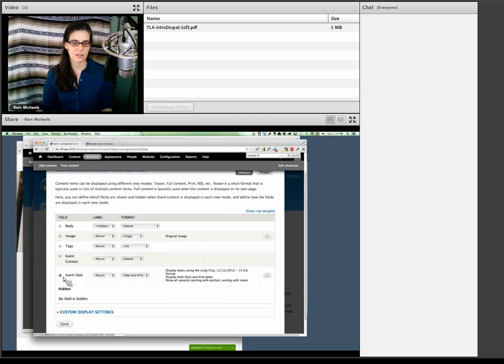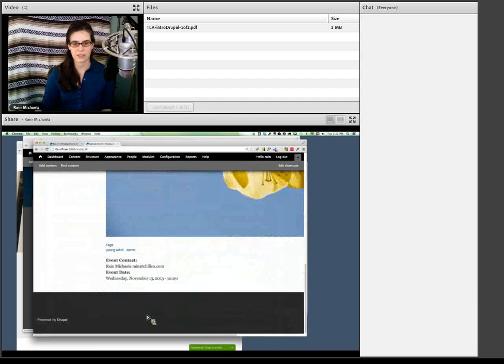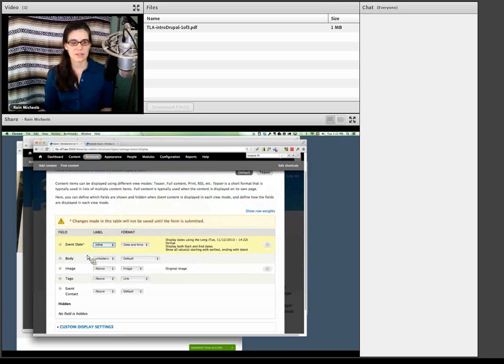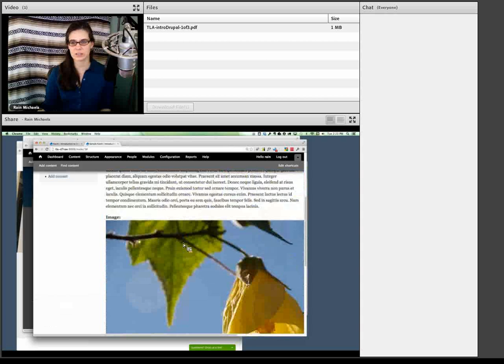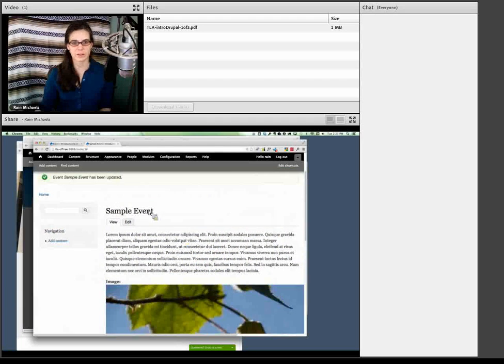So I want event date to be the first thing that shows. And I'd like the label to show inline as opposed to above. If we look at this here, the label's showing here, and then the date and time shows right below it. So I want the date and time to show right next to event date. The next thing that I want showing is the image. I don't want a label on the image, and I also don't want the image to be gargantuan. This image is enormous and is messing up the entire layout of my site. So I don't want that either.